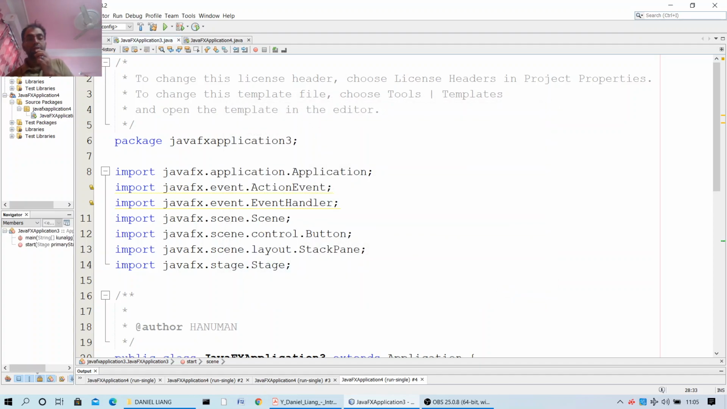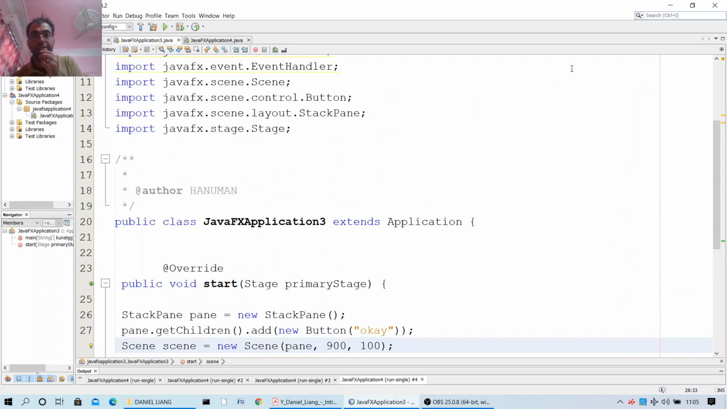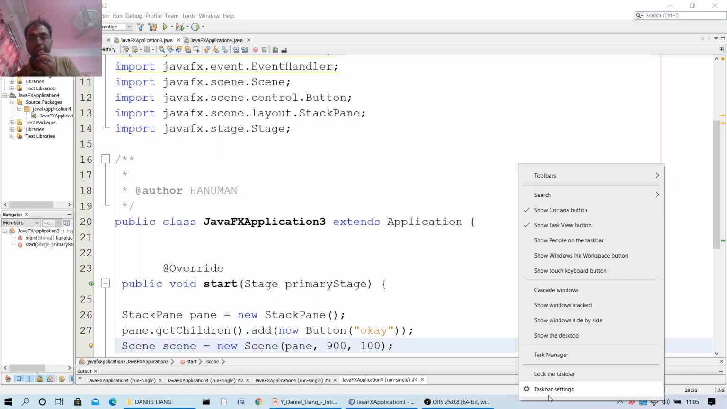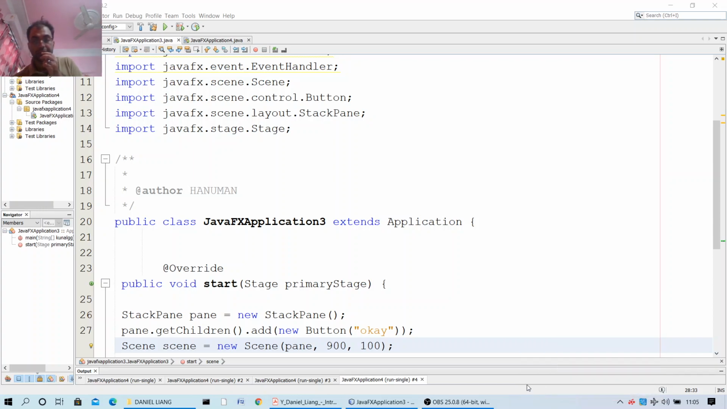Now this is a code for a button in Java. First of all, I'll zoom it. I'll make it full screen. I'll go to the taskbar settings.